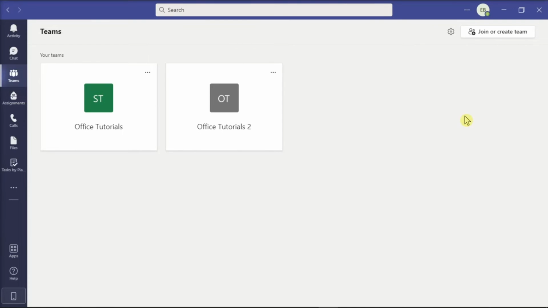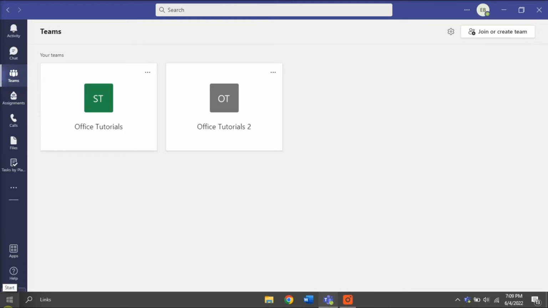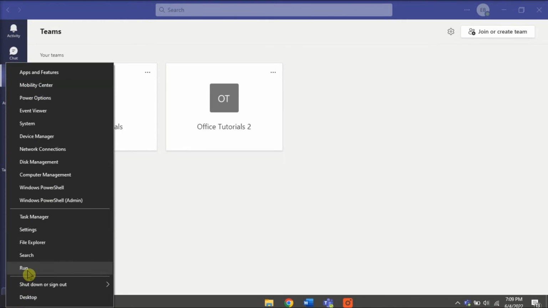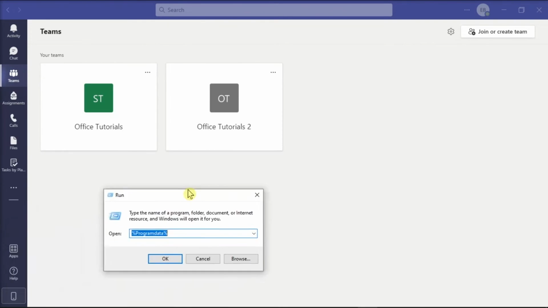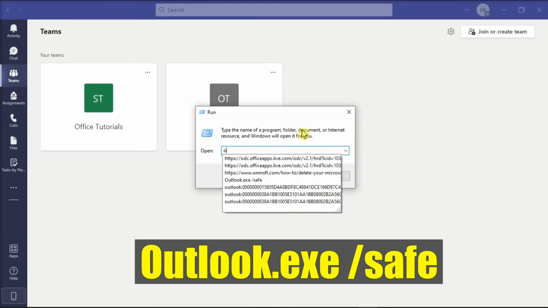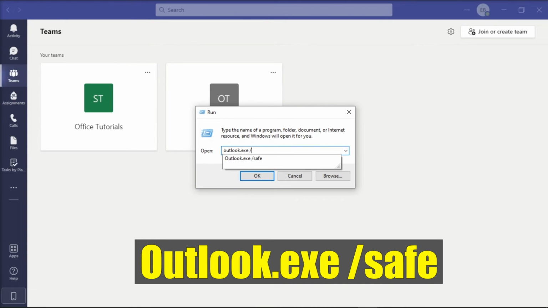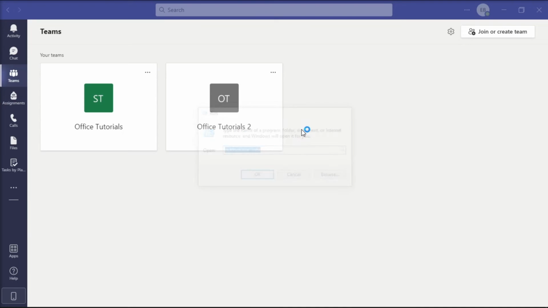But if that did not work, you can try starting the Outlook application in safe mode. You can do that by right-clicking on your taskbar and then select Run. Then, type in the following and then press Enter.